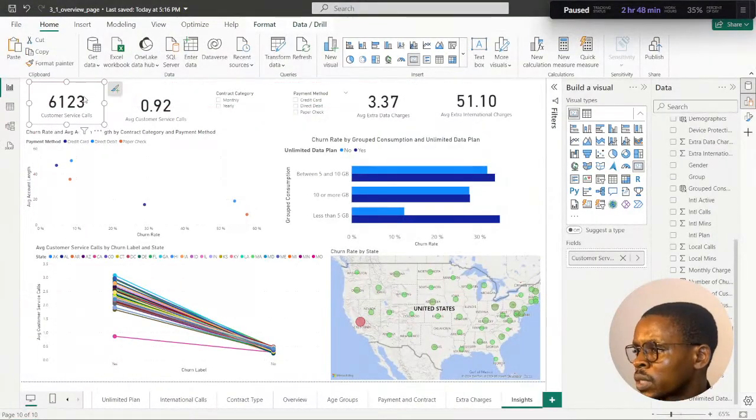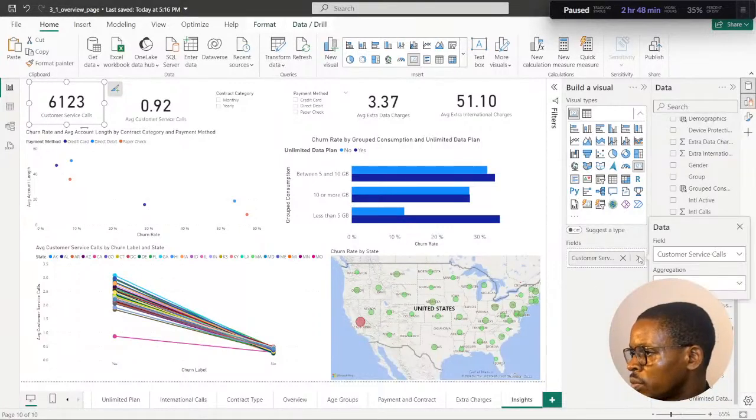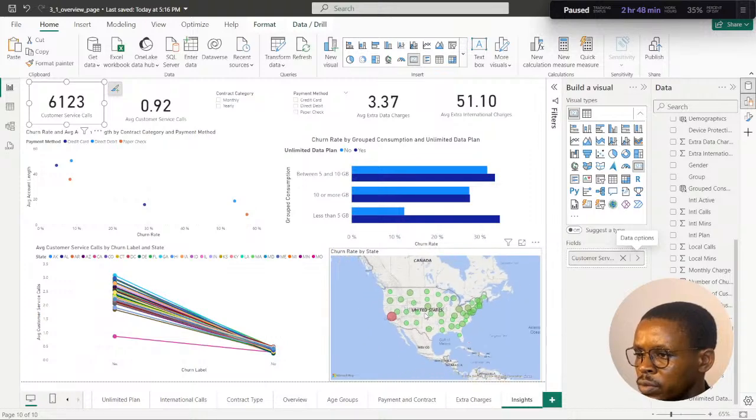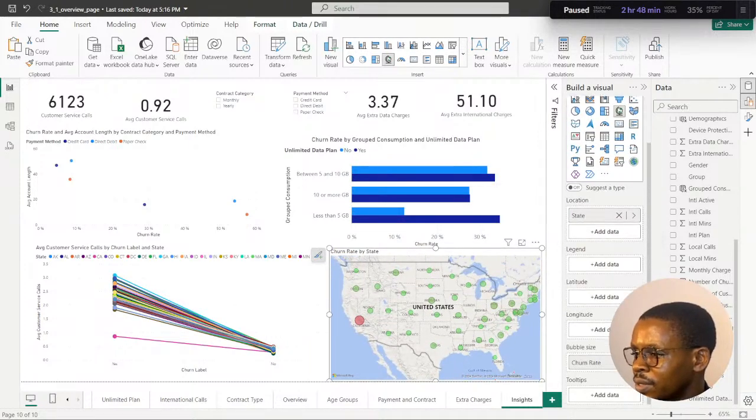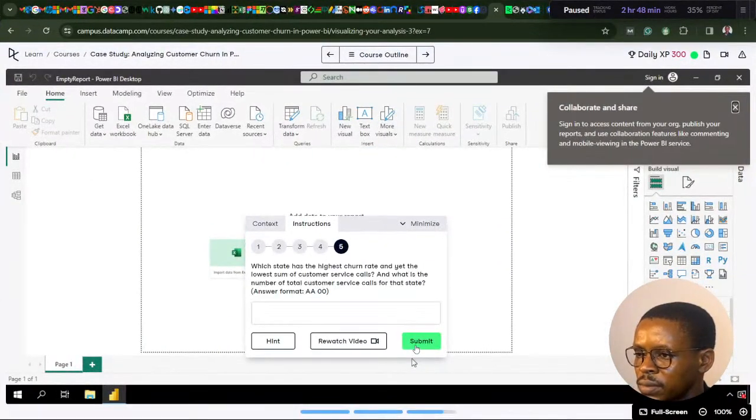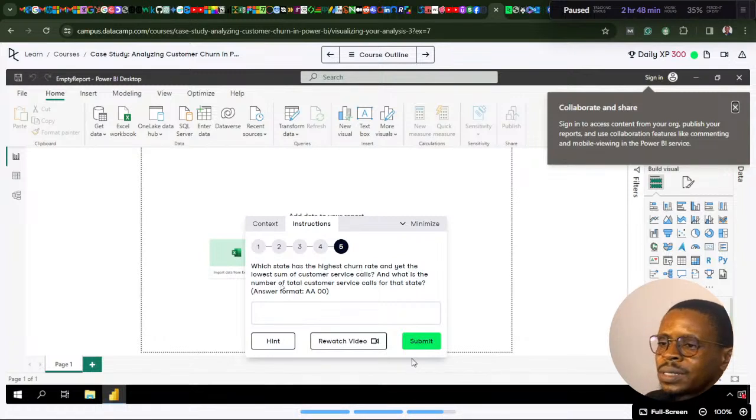This is the total of the customer service calls. This is the sum. But what does that have to do with the bubble size? Well, let's ignore that for now. So which state has the highest churn rate and yet the lowest sum of customer service calls? And what is the number of total customer service calls for that state?